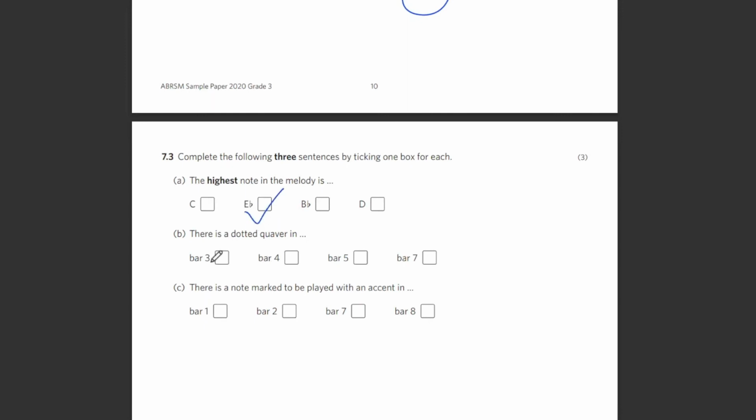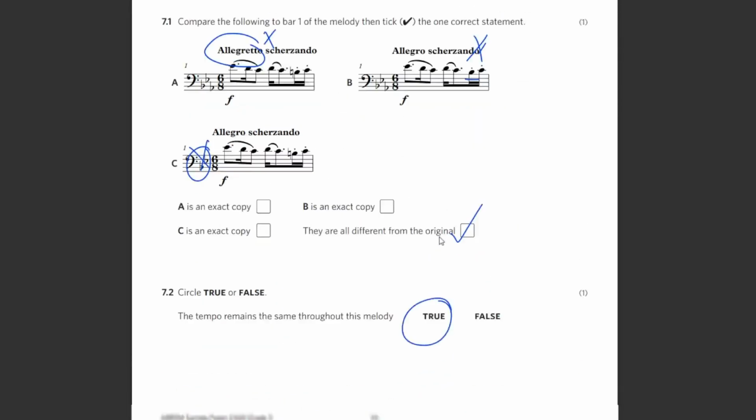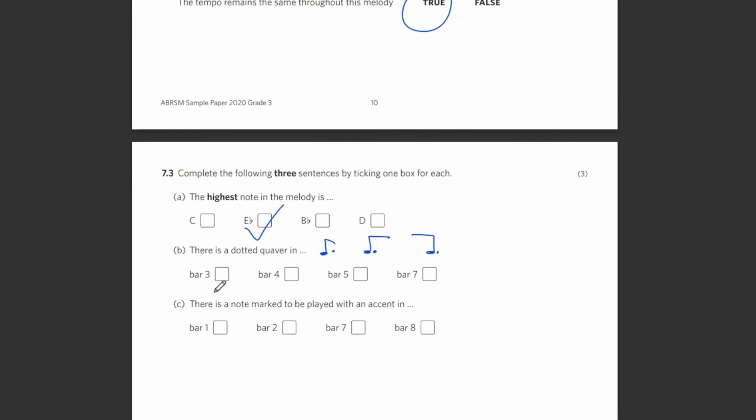Okay, next, there is a dotted quaver. A dotted quaver looks like this. Okay, or if it is beamed together, it looks like this or this. Okay, so, the dot should be on the right-hand side. Okay, so let's look for a dotted quaver. So we have options of 3, 4, 5, 7.